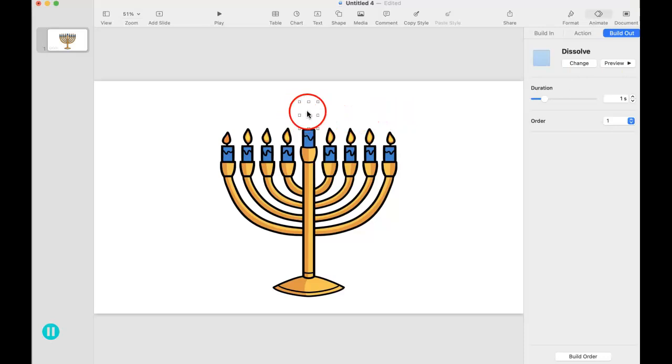Now, I've added the animation, and now what I can do is I can copy this rectangle and place it over top of all of the other flames, and it will also copy that animation. So I'm going to copy that, paste it, and now I'm going to just start adding it to over top of all of the other flames. So I now have all of my 9 flames covered.